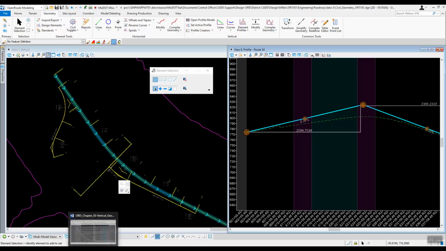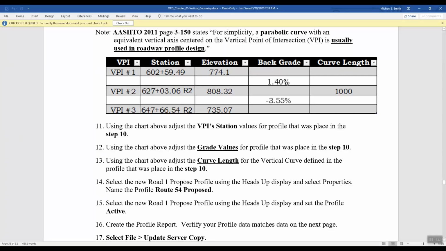Okay, next we have either we can do a back grade of 1.4%, or we can give it elevations. First thing I'm going to do is give it the station, and that's what I'm going to do from here out. I'm going to give it the stations, and then I'm going to come back and put in the rest of the information. So you can also see that this has an R2 after it. So there was a station equation somewhere after 602 and between 627. So when we key that information in, we're going to have to put this R2 in our information box so that it knows to go to this station.